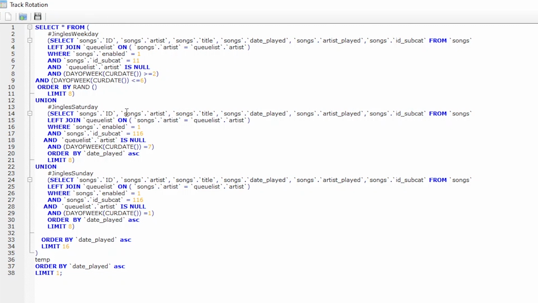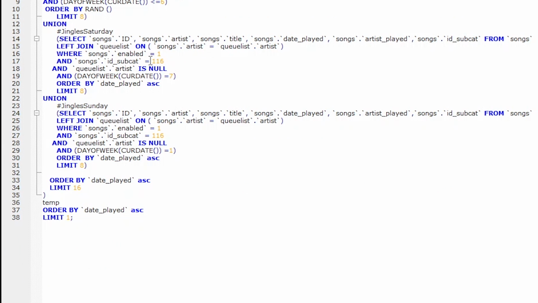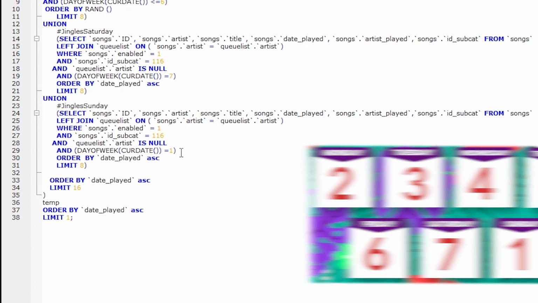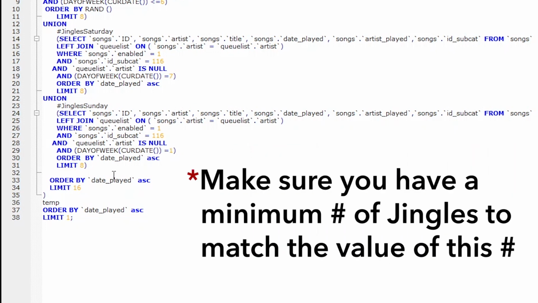On Saturday, you'll look in the database for subcategory 116, which is my weekend jingles. And the day of the week equals 7, which is Saturday, you'll play this jingle. And I couldn't figure out a way to combine this on one line, so I just did another union. And for Sunday, same code as above, but for the day of the week, I made it equal 1, which is Sunday. And it's selecting 8 of these by random, and then it selects 1 to play based on the track least recently played.